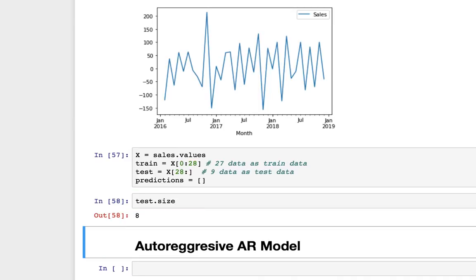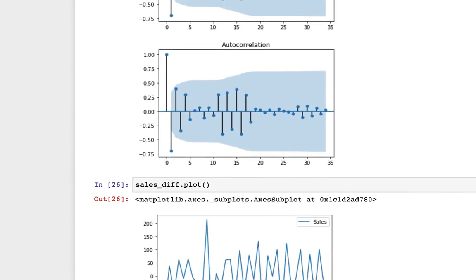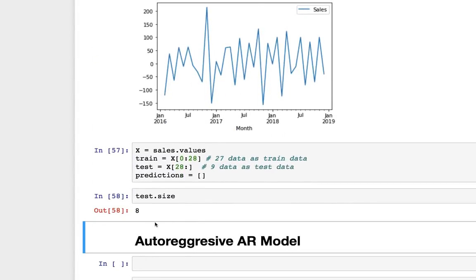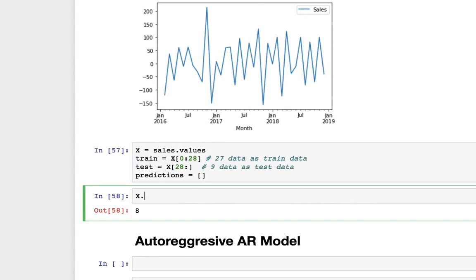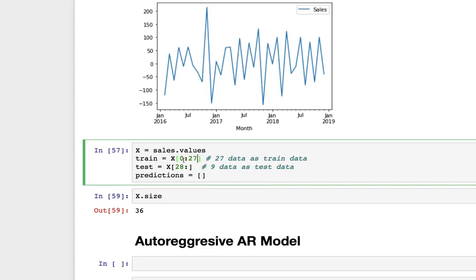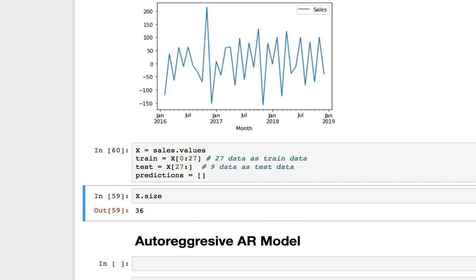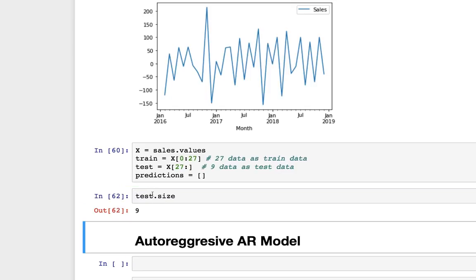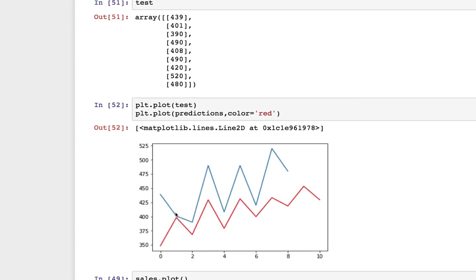No, it's only 8 we are getting. So how many data we have? 36, isn't it? So X size, yeah, 36. So 0 to 27, yeah, that becomes correct. I haven't done anything wrong. So, the test data size is 9, and the train data size is 27, which is what I wanted.